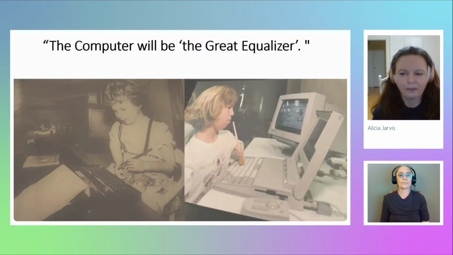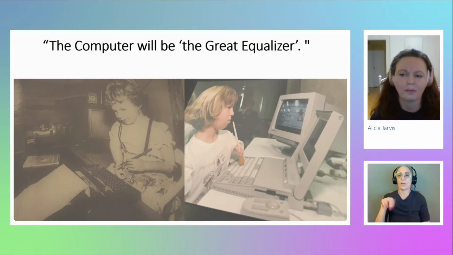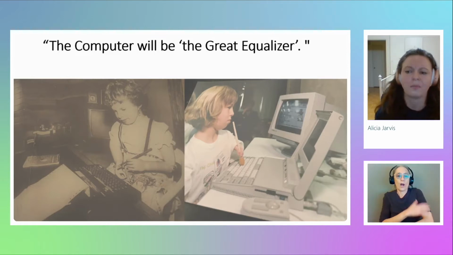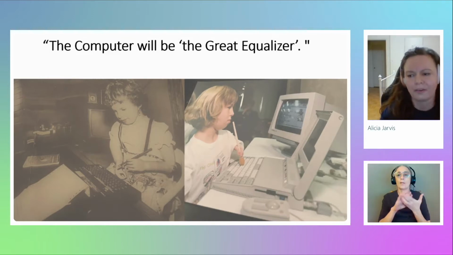Now let me tell you a bit more about me. A very smart man named Cliff Chatterton once told me that the computer will be the great equalizer. You see, I was born with short arms, and being a well-decorated veteran, an amputee himself, he knew that a double arm amputee like me may require some assistive technology to help level the playing field and allow me to keep up with my peers.